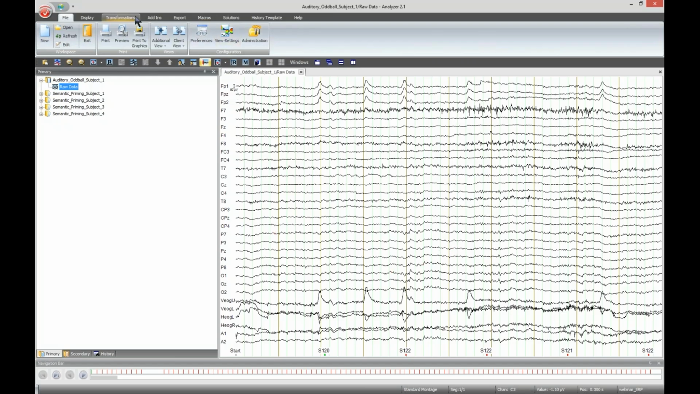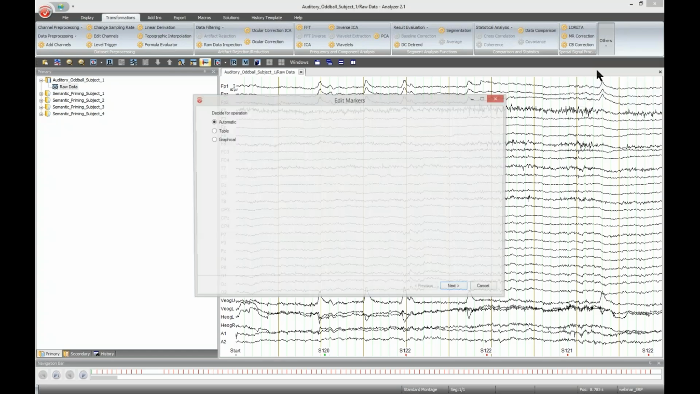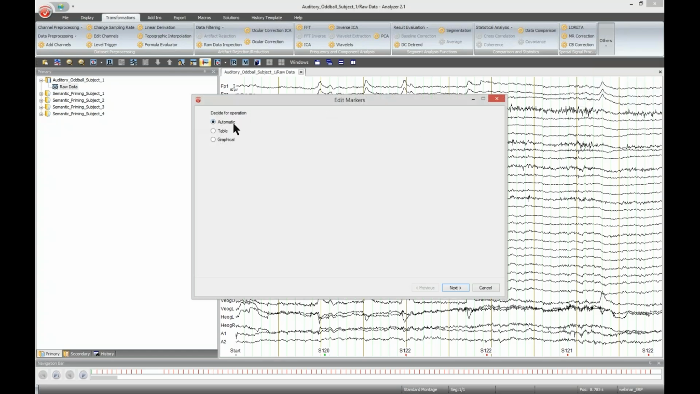Then I go to the Transformations tab. Most of the things that we use today you can find in here. Then I go to the Others group at the end. This is not fully shown here because of my display. And in here, there's Edit Markers. Edit Markers has 3 modes of operation. Because I want to change the names of all markers, S21 and S22, I use the automatic mode.